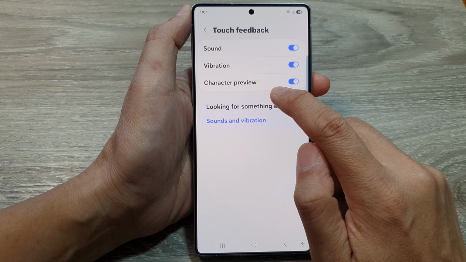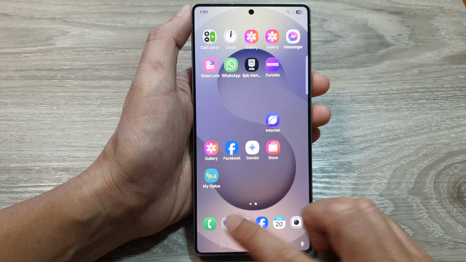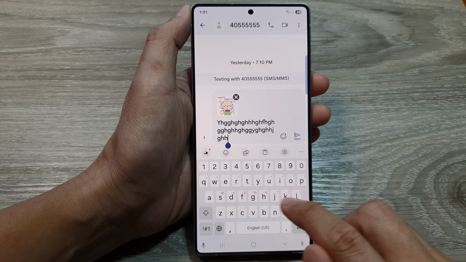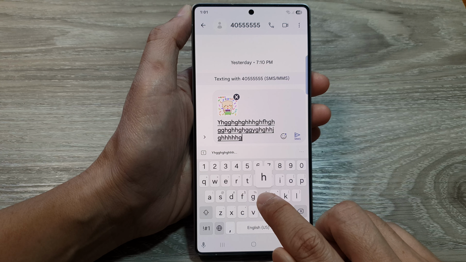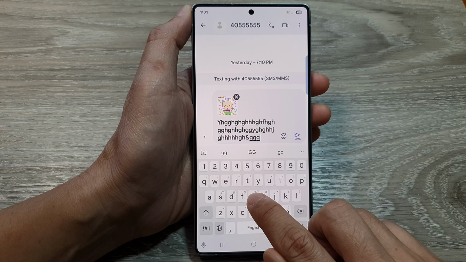So what is the keyboard character preview? So here, if I bring up the keyboard, every time I type, every time I tap on the key, you can see there is a pop-up preview.